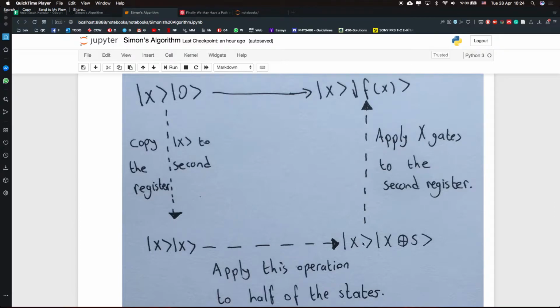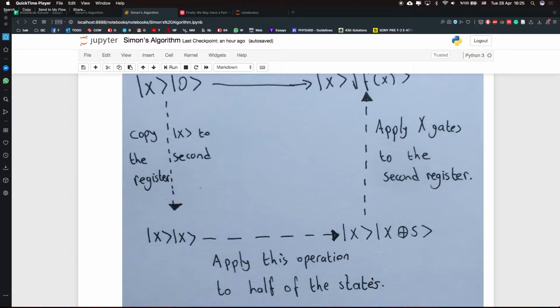You map half of the inputs to themselves, do nothing to them, and the other half of the inputs you map to the XORed versions of themselves. Now, just to not make the function so trivial, we apply X gates at the end, but you will see that it doesn't do much. At this point, actually, you're done.